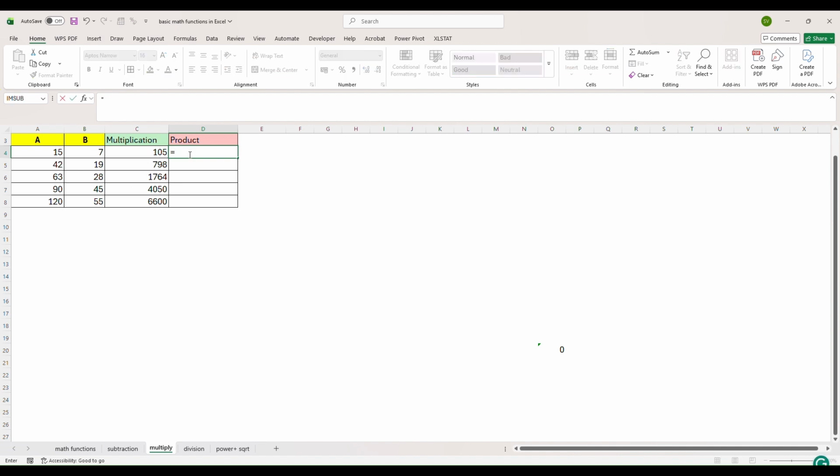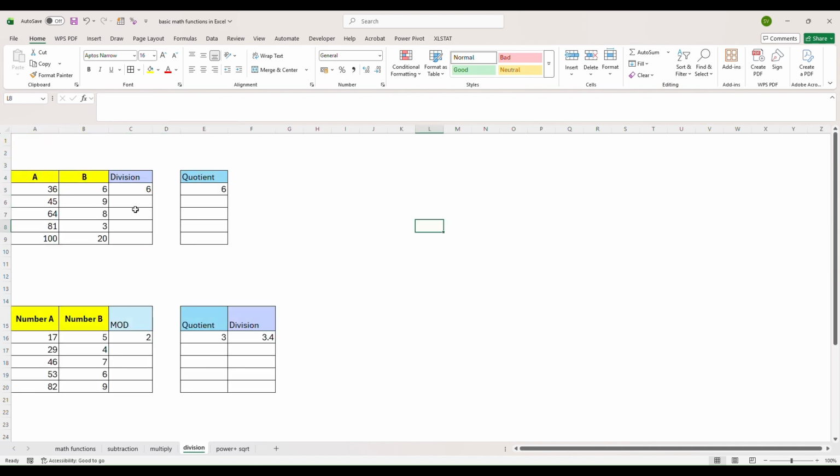You can also use the product formula for this. If you don't want to use the asterisk, you just have to write product and open parenthesis and then select. So for number 1, you're selecting A4, and for number 2, you're selecting B4, and when you press enter, you get the same answer. So whether you do a multiplication with an asterisk or you're using a product formula, the answer is going to be the same. And next is division.